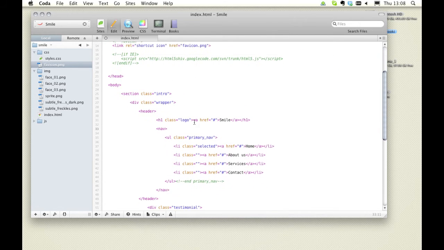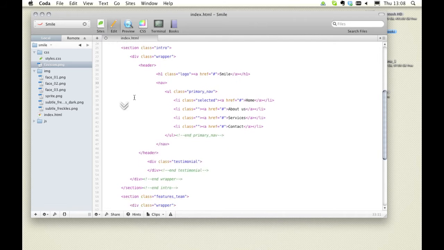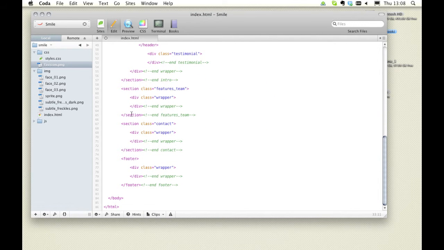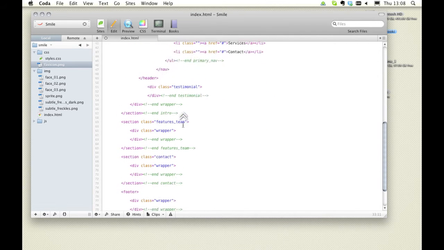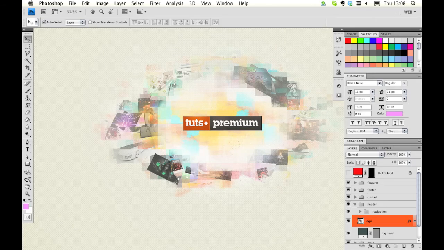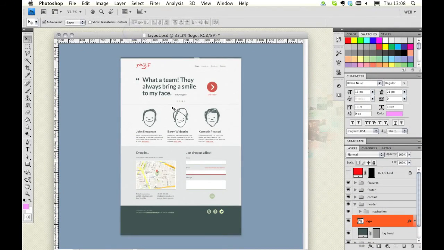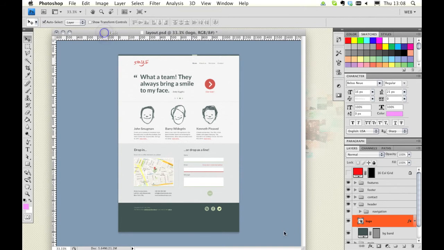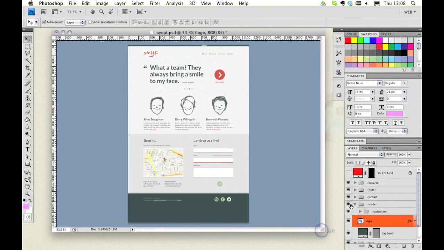So that's our head. You'll notice I've built up, it looks more complicated than it is, a few sections. These are just literally sections. I'll tell you what, we'll jump into our PSD and I'll illustrate to you what those sections are. So we'll open up our PSD here. Now we have our upper section here, our features, we have our contact section and our footer.